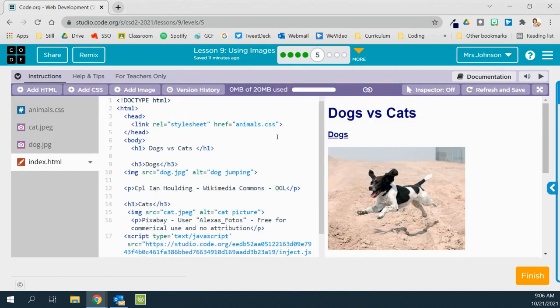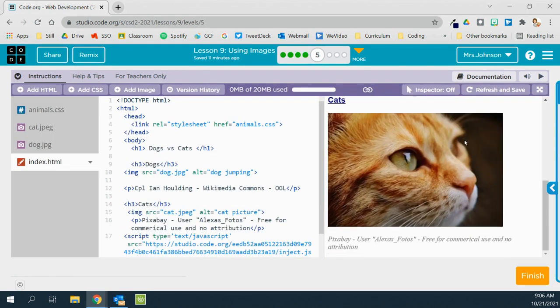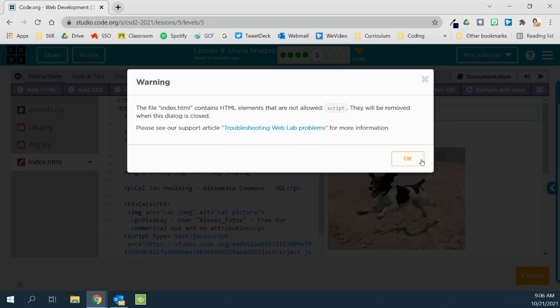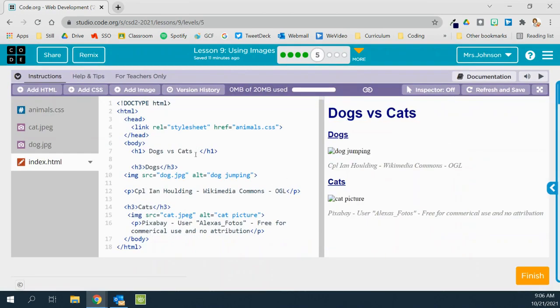So we have this dogs versus cats. We have dogs, we have cats. We need to add a third section to this. So I'm going to do dogs versus cats versus birds. I did all of my stuff, just break.